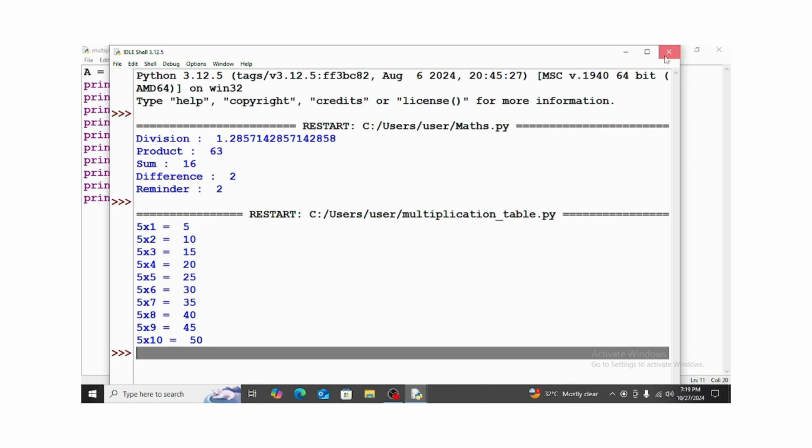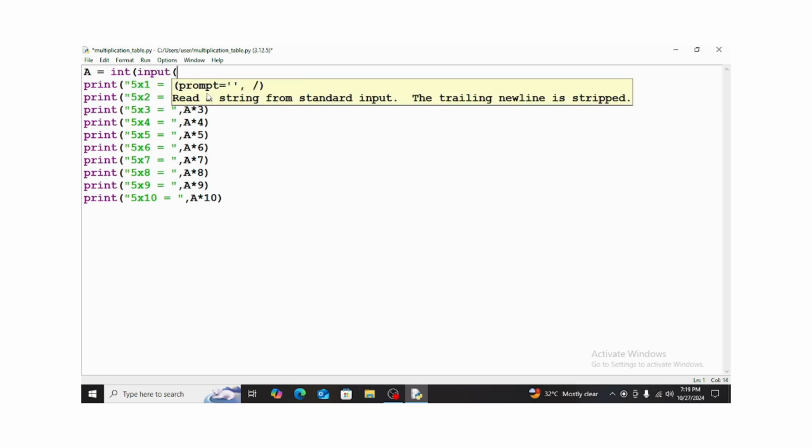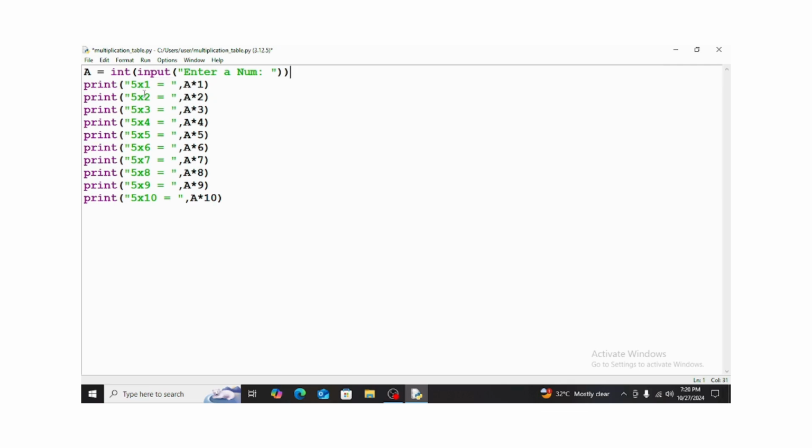Now let's just try making it as the user's wish. So for that you can maybe put there int inside bracket, then input inside bracket, inside quotation mark, enter space and close bracket and close two brackets.